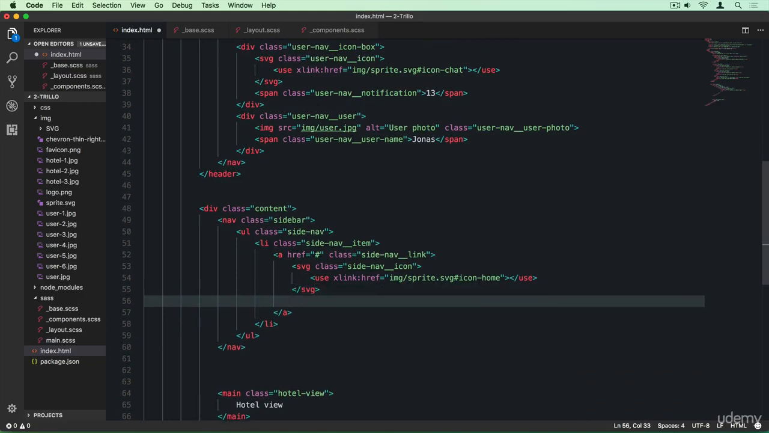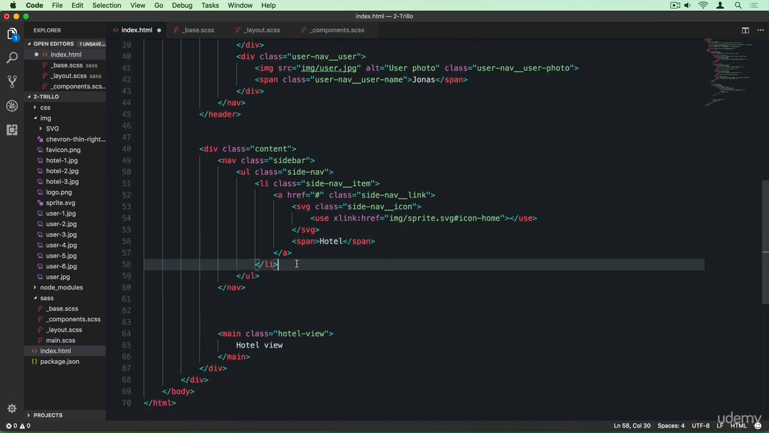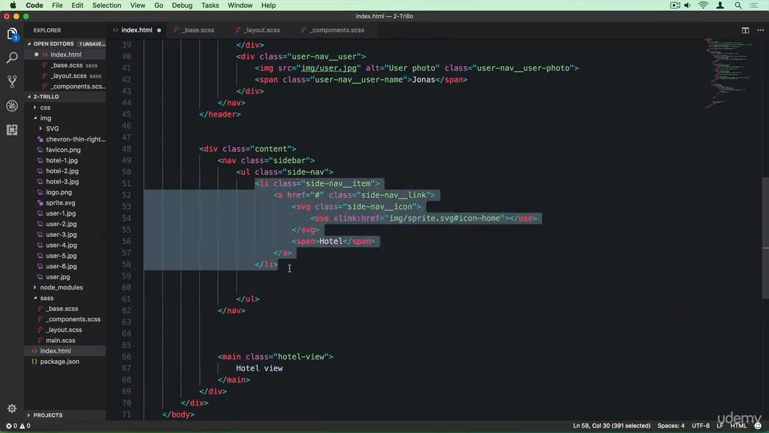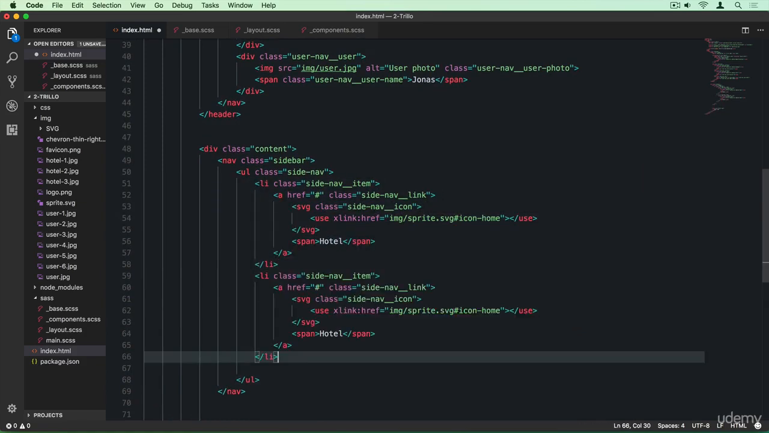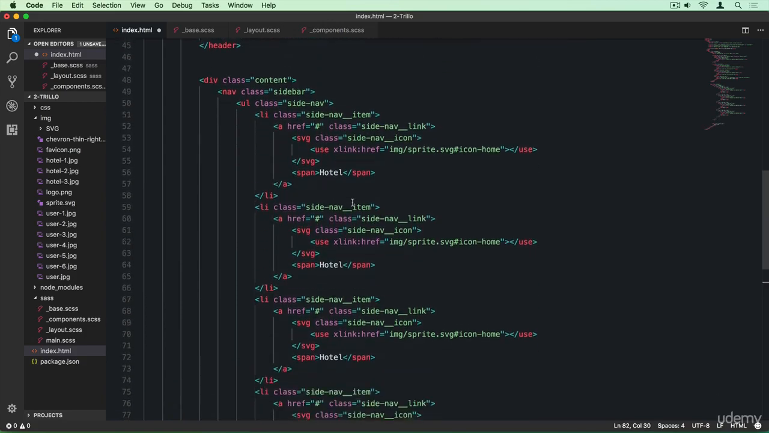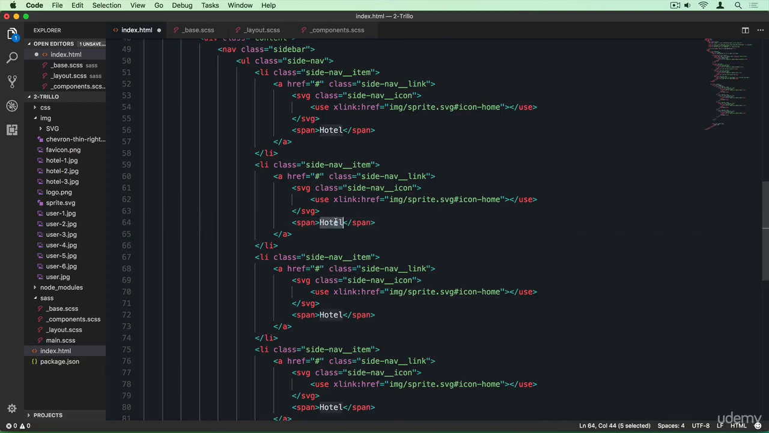And so let's just add a span element here very quickly, just to put the text here. Okay. So this one is for a hotel. And so this is how one list item here looks like in a navigation. So let's grab a copy of this and make 4 of them. All right. So the next one is for the flight, then car rental and tours.